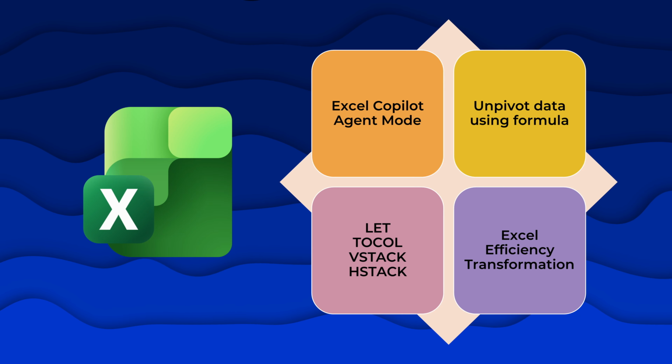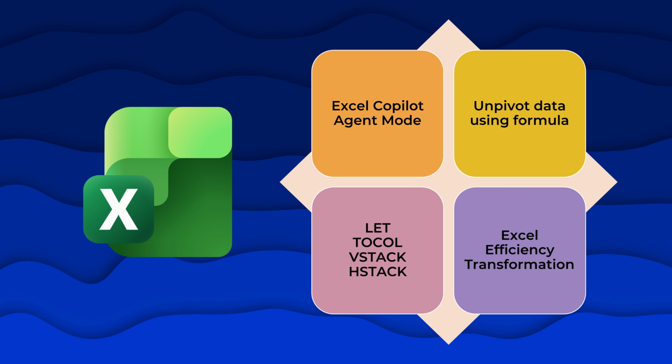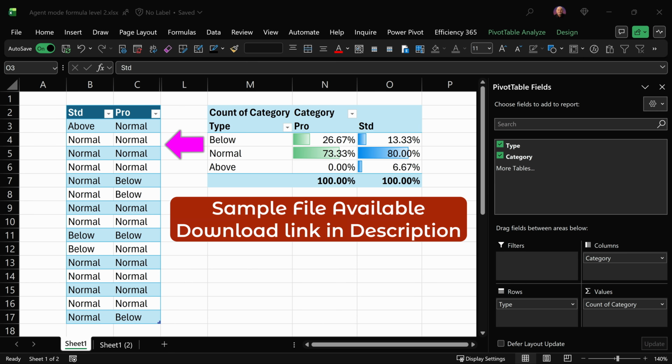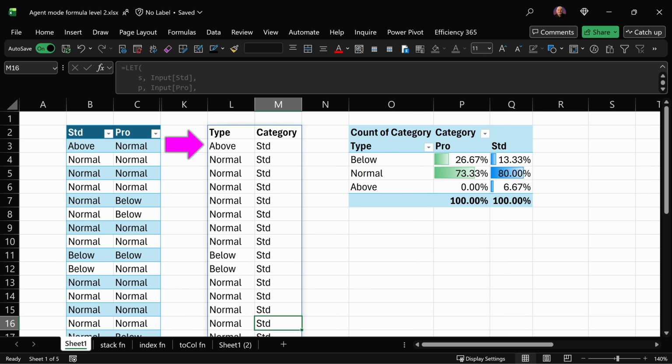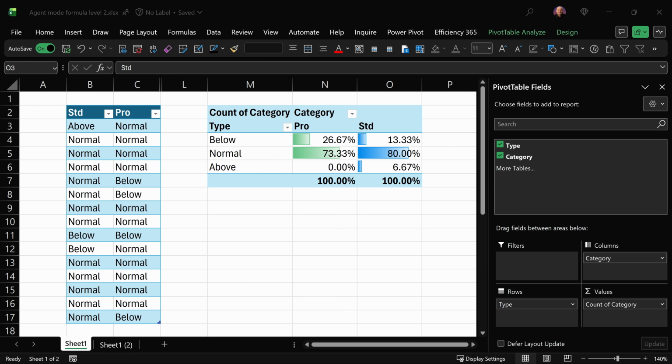We are going to explore the agent mode in Excel Copilot. The practical use case is to convert this type of raw data into this type of pivot table report. First, we will have to learn how to convert this data into a format where you can create a pivot table. So let's start with the basic problem.